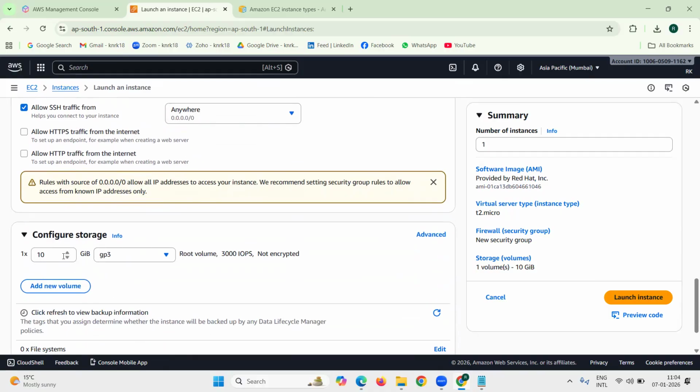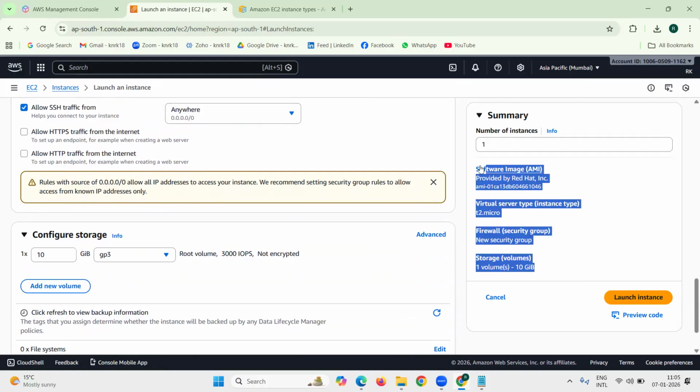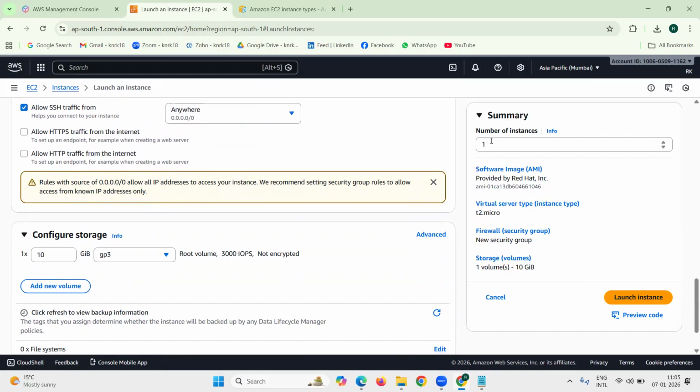Scroll down. Now for OS volume, the default disk is 10 GB space. And on the right side, this is the configuration snapshot, and I would need one system with Red Hat Linux. Go to launch instance.